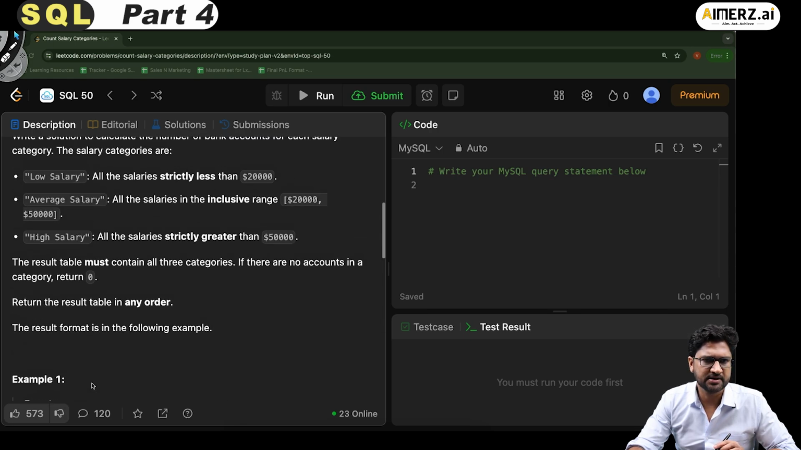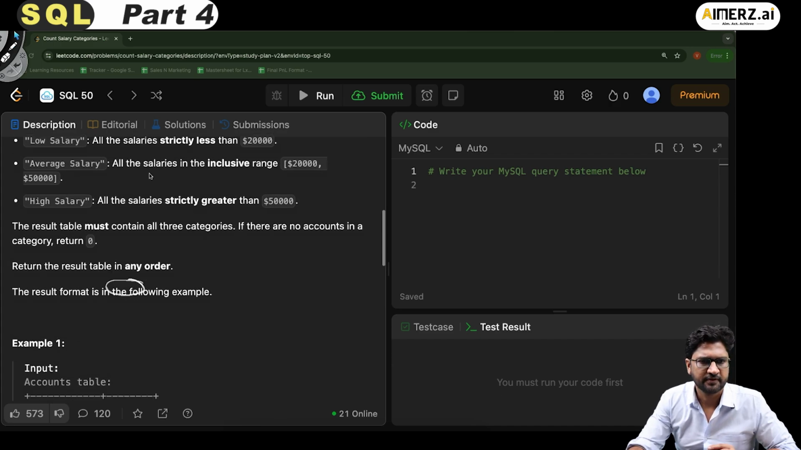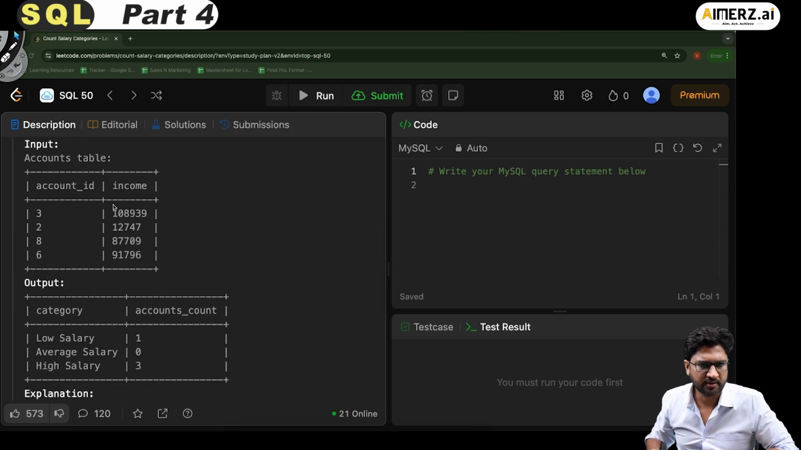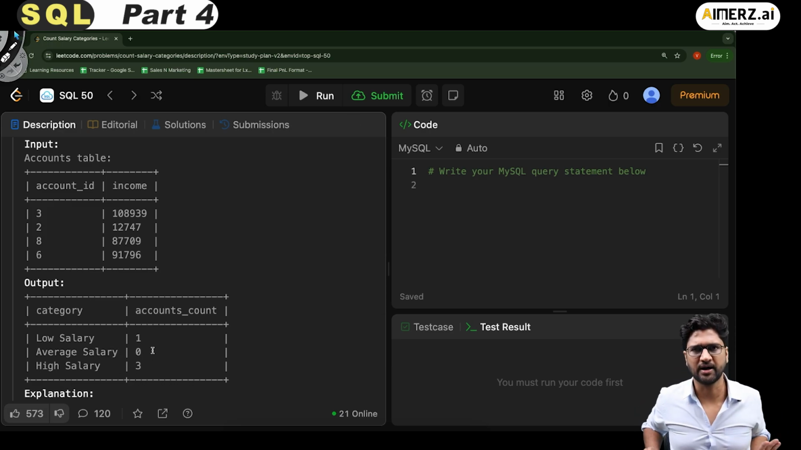since the low salary is less than 20,000, how many do I have less than 20,000? I have only one. Then the average salary is in the range of 20,000 to 50,000. In that range I have none, so average is 0 and the high is 3. So the low salary is 1, the average salary is 0 and the high salary is 3. Perfect. I think I have understood how it has to be done.